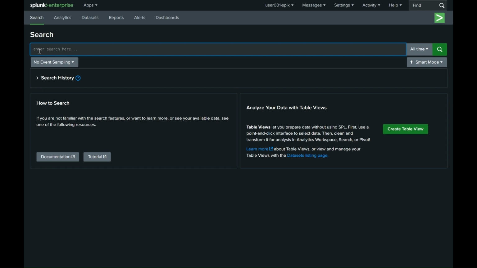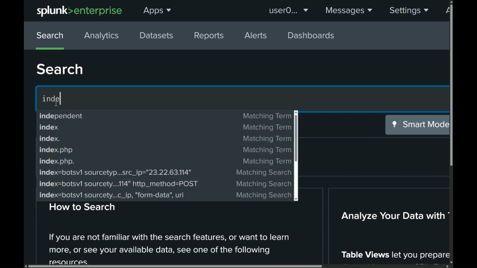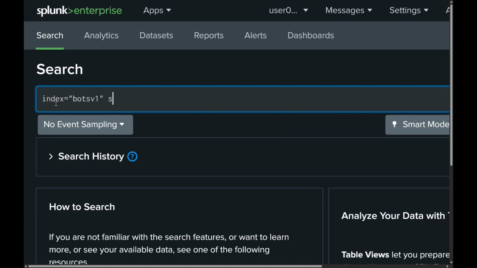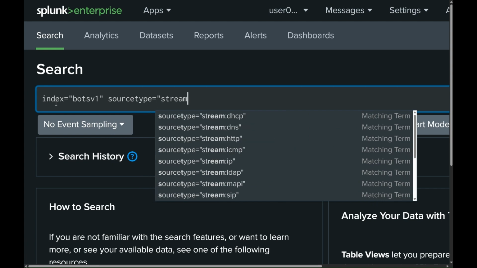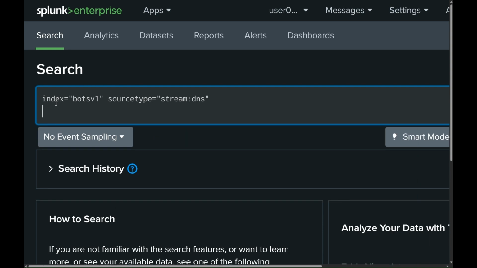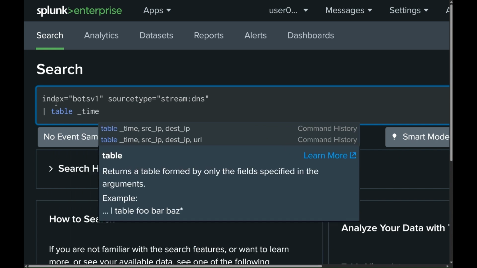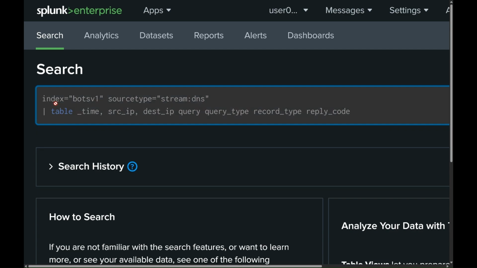I'm going to show you all the DNS queries. index equal to botsv1, and then sourcetype equal to stream:dns, and then table time, source IP, destination IP, and then query type, record type, and reply code. So let's hit enter.